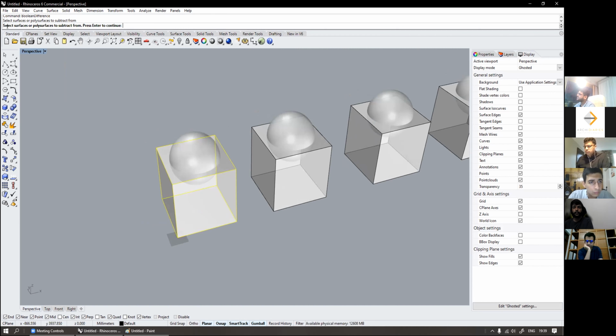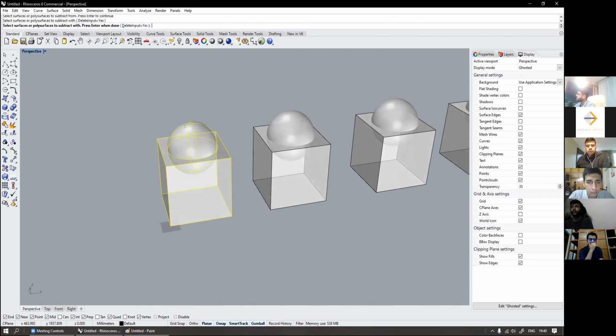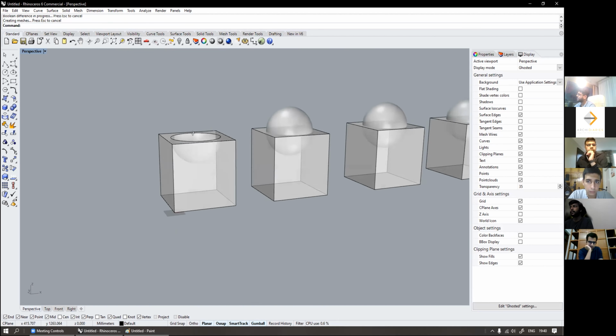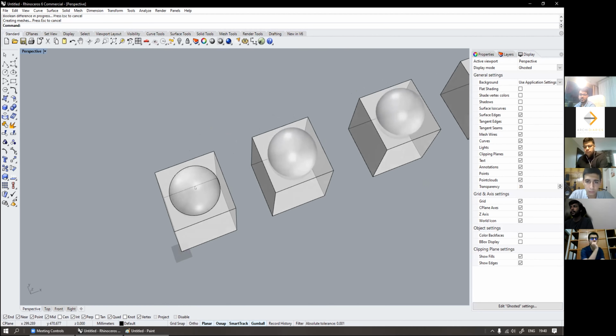As soon as I select this cube and press enter, the second thing it's asking me is what do you want to subtract it with? So I want to subtract it with this particular sphere, right? So I'll select this sphere and then again press enter. And you see it has done the subtraction over here, something like this. Seems good? Everyone is able to follow?